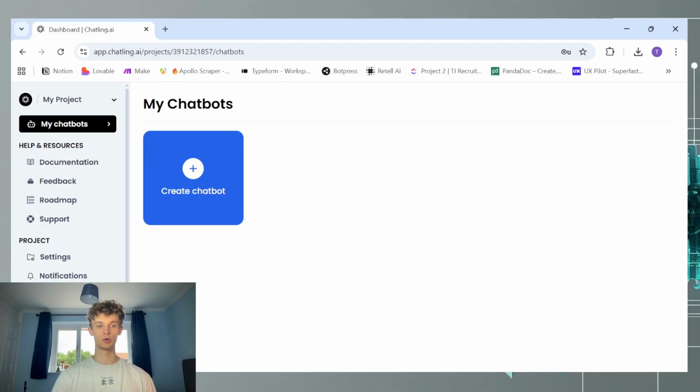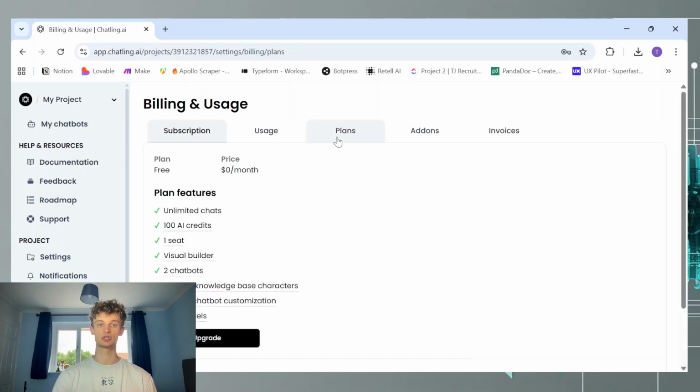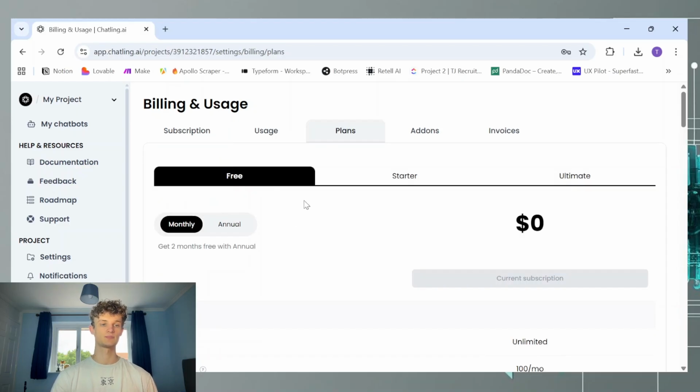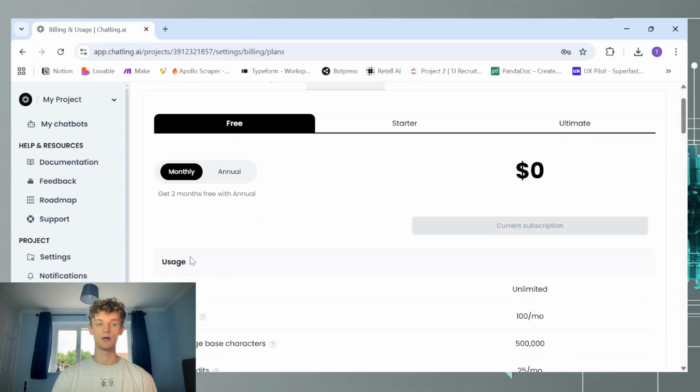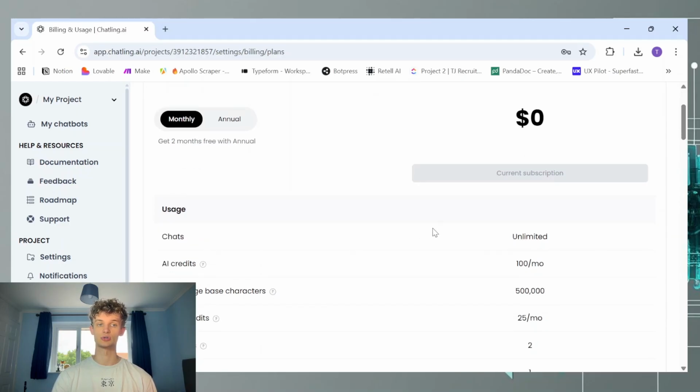The only thing I'm going to go over quickly is the billing and the usage, or more specifically the plans. So as I mentioned before, it is free. There is a free plan. And how this works is you can use it for free as long as you want. The only limitation here is that there are limited AI credits, which means that if you want to have your AI responding to user questions, you're limited to 100 AI responses per month.